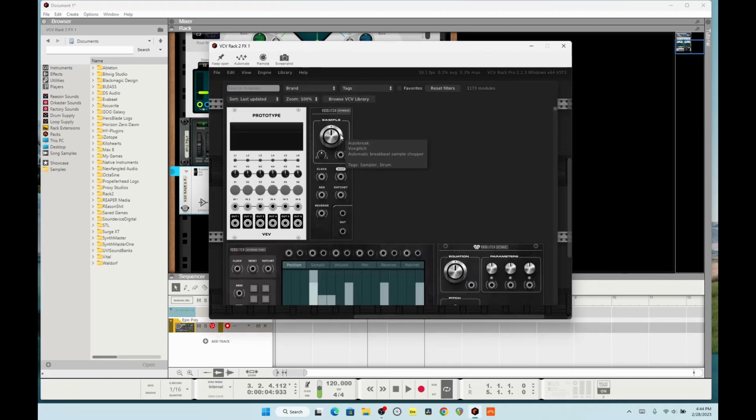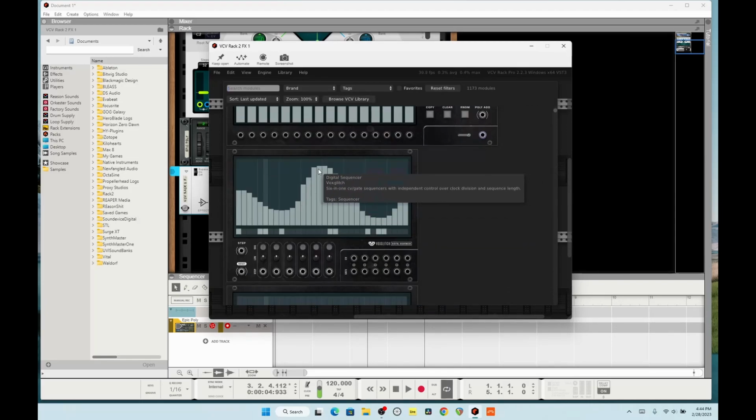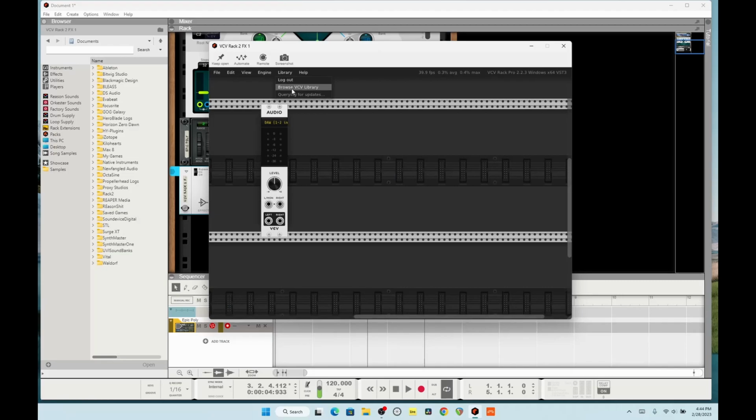Okay, so the second thing is that we want to do multiple routing, and this little module here is able to get it. This is a VoxGlitch. Give me a second. If you don't know how to get new modules, you can go here and then hit Browse VCV Library and click on that. All right, and click on this.